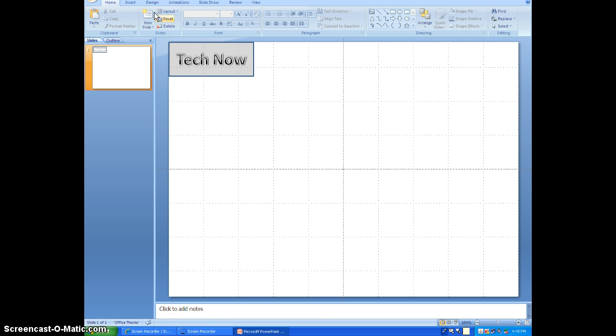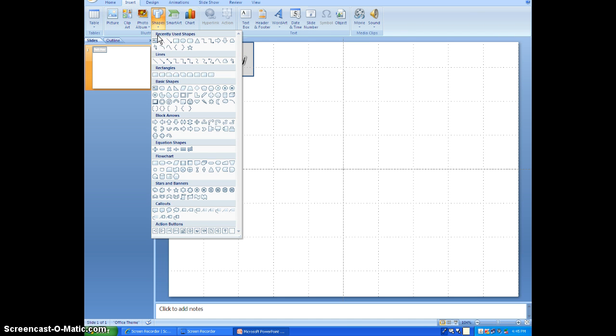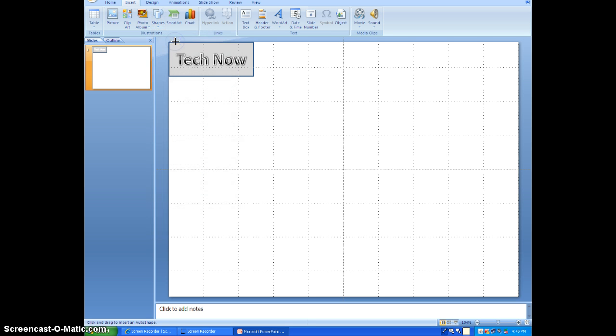Now for the school-wide heading. For the school-wide heading, I'll need another rectangle, so I'll come up to Insert, Shapes, and the rectangle again. For the other half of the section, I'll fill that in with another rectangle.